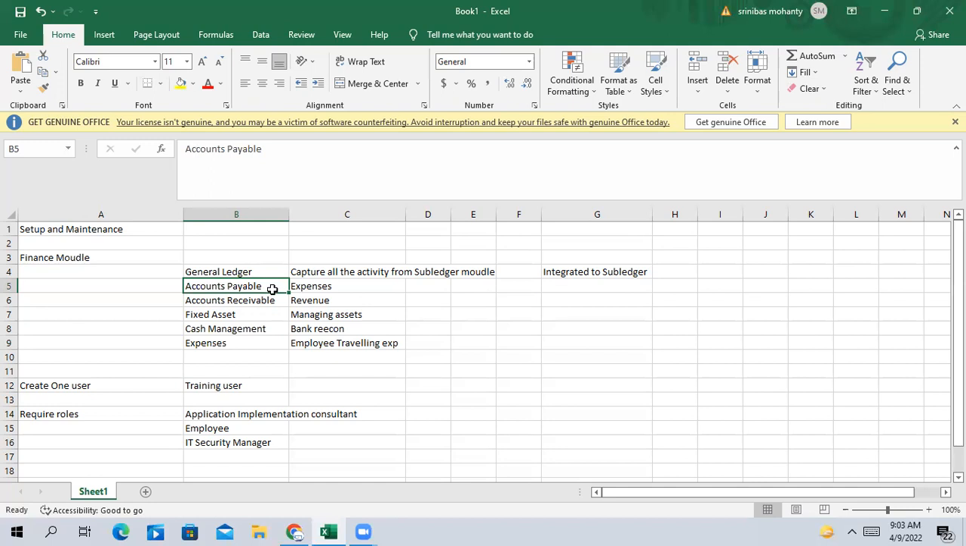But after processing the expenditures, again this will move to accounts payable. But the modules are different.